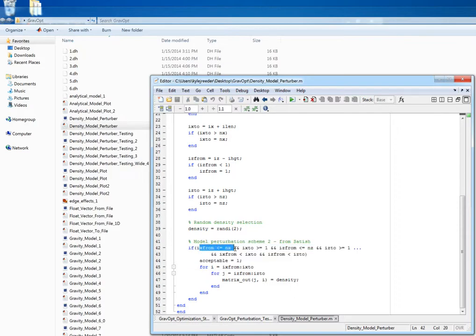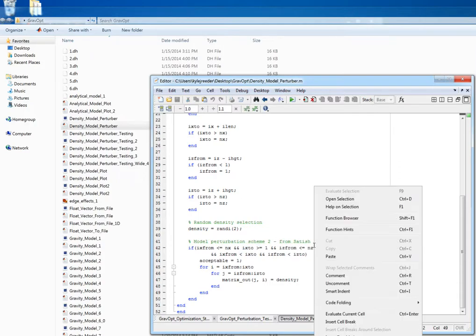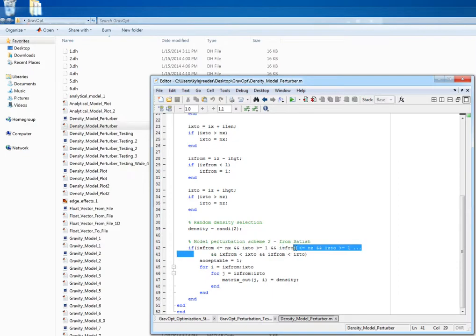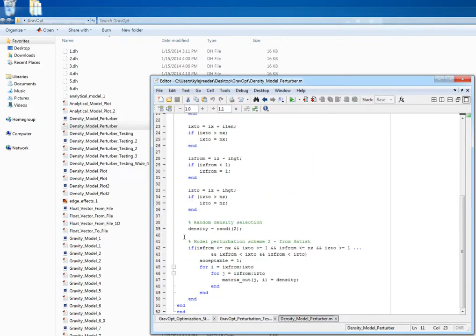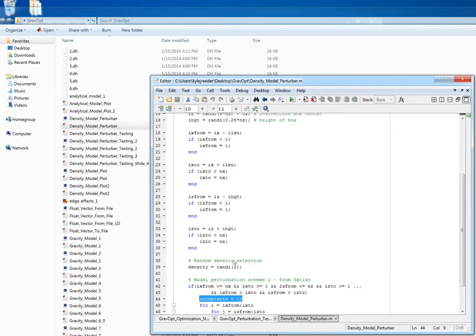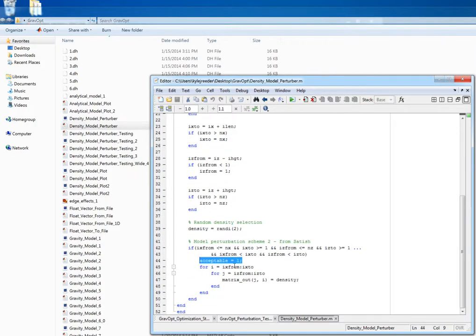So Ix from has to be less than the easternmost part of the model. Ix2 has to be greater than the westernmost part of the model, etc. This just makes sure that the cube is actually going to be in the model. I've also added a while statement, so this guarantees that this is going to return an acceptable model. When this is satisfied, it's going to exit the while loop.